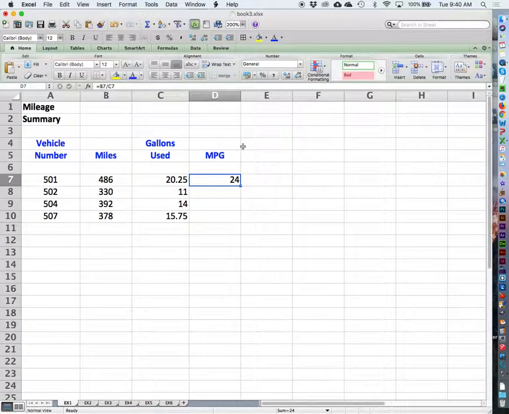Now the fill down, because you guys know we don't need to do this three more times like that. We can just do a fill down. There's two ways you can do it. I may have shown you both ways before, but I'll show you again right now. You start by clicking the cell that's got the formula in it.